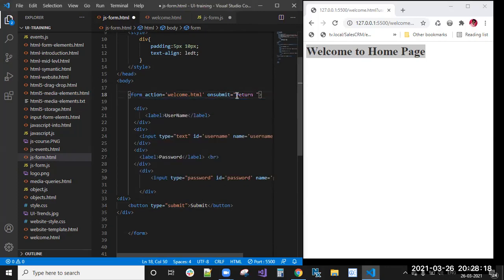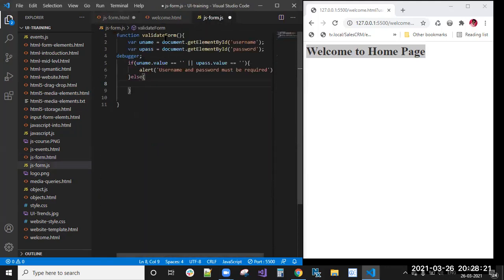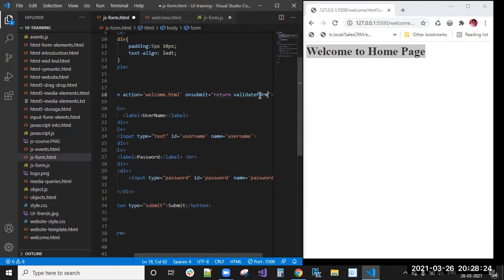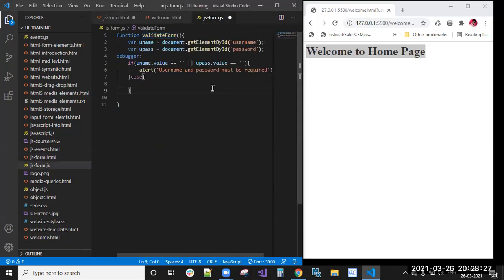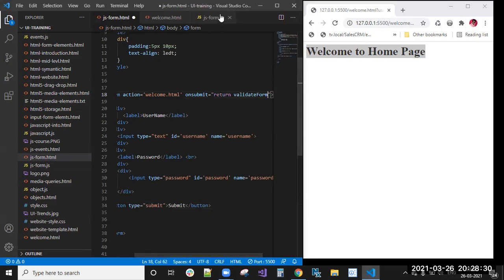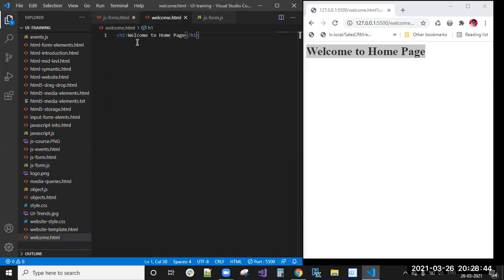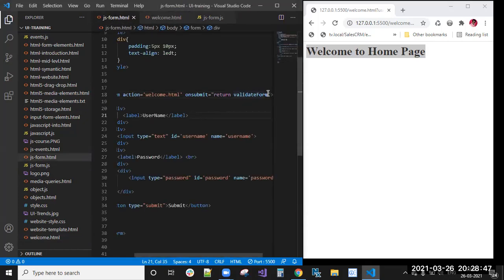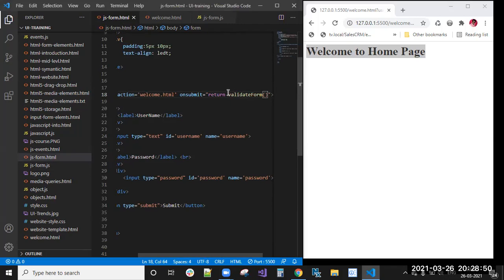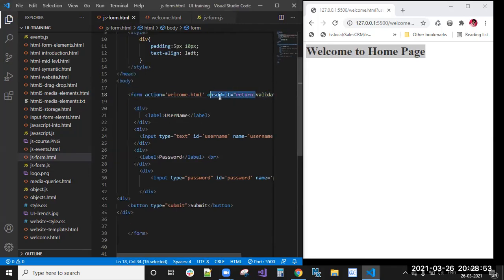Here, return validateForm. Here we will give an alert, "Test login successful." So return validateForm, that is the method, right? We have given the function syntax on submit. Now you can check: when I click on the submit button, this onsubmit method will be called.